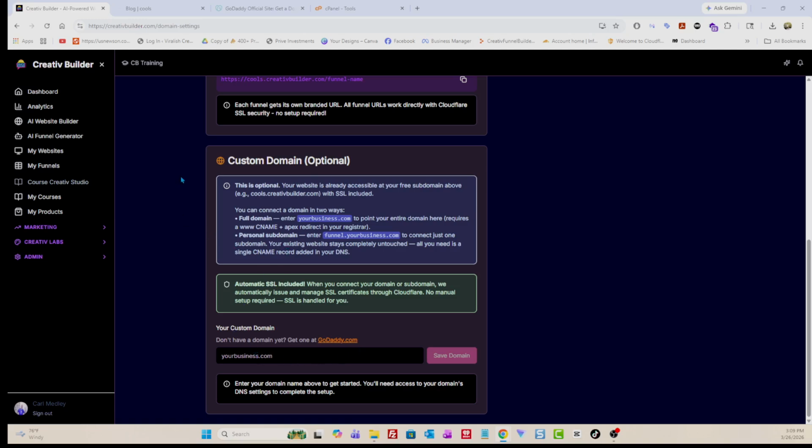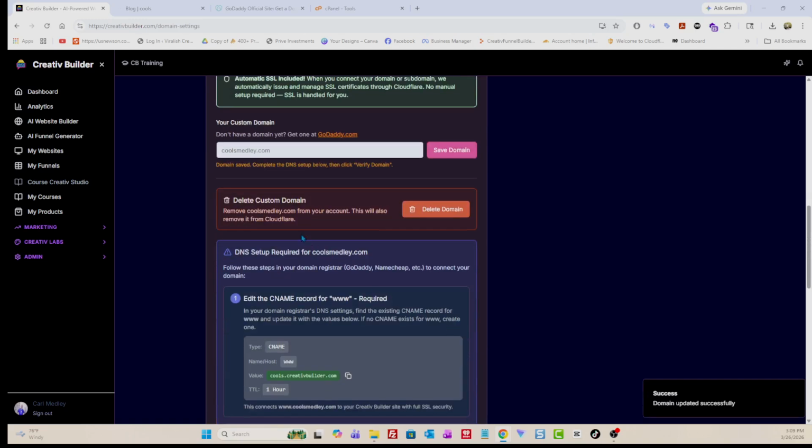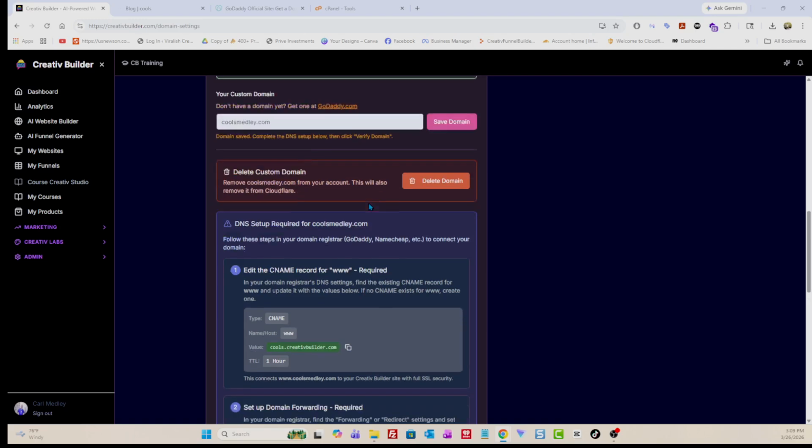So to continue with my Cools Medley website, I actually want to connect my Cools Medley URL. So this is where we get started. It's already in here, and we'll click Save Domain, and it'll give you some instructions. The same thing applies if you want to use a subdomain, if you already have a domain. You would just put something like courses.coolsmedley.com. You don't have to put the HTTPS or the www. We'll handle that in a second.